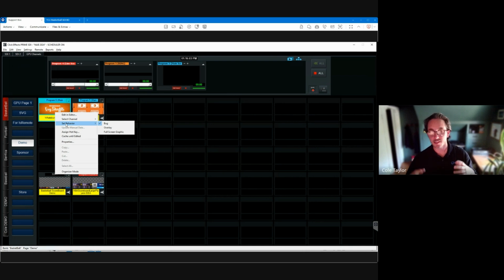The main differences is the displacement logic with that. So a full screen graphic, if I'm playing a full screen graphic and I add another full screen graphic in, it's going to push that other full screen graphic out of program. It's going to push whatever's in program out. An overlay, if I have a full screen graphic on and then I add an overlay on, it's going to stick to whatever's underneath it.